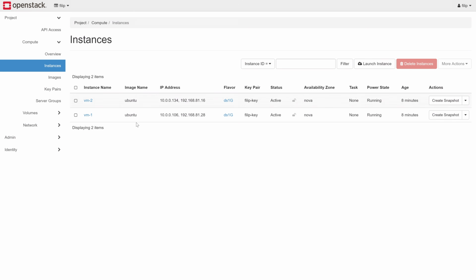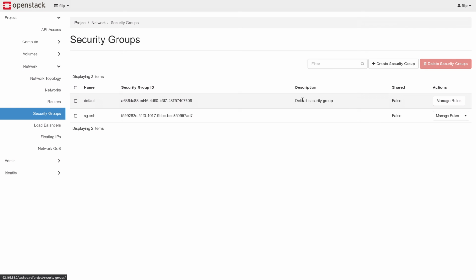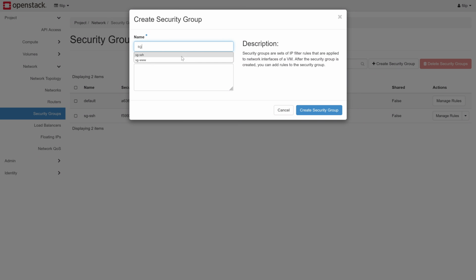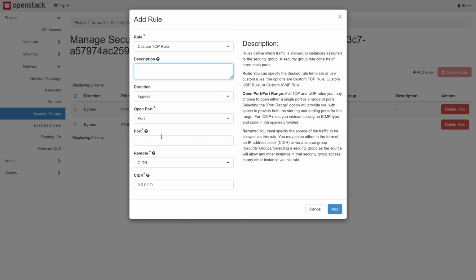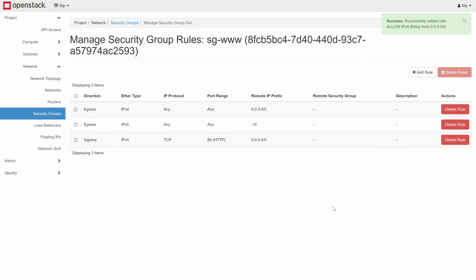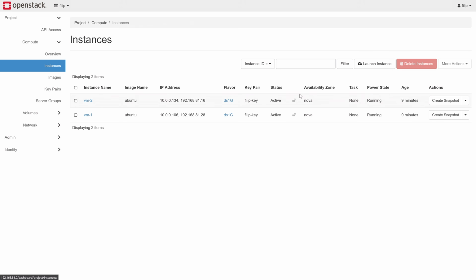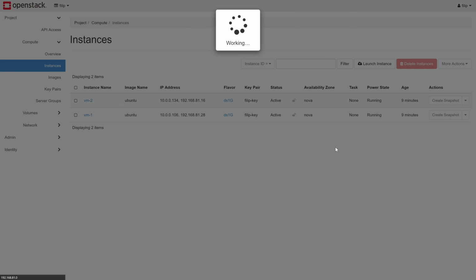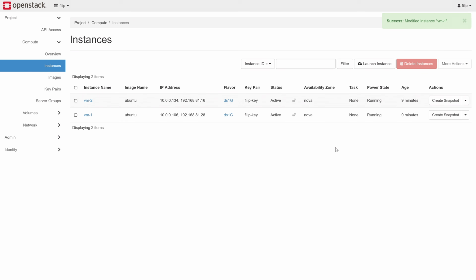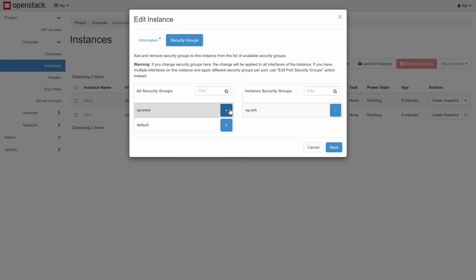Let's create another security group for HTTP traffic. I will go back to Security Groups, click Create, and name it SGWWW. Then I will add a new rule, direction ingress, port TCP 80 for HTTP, source anywhere, and click Add. Now I will attach SGWWW to VM1 again using Edit Security Groups and add it in addition to SGSSH. Remember, instances can have multiple security groups assigned and the rules from all of them are combined. I will repeat the same steps for VM2.